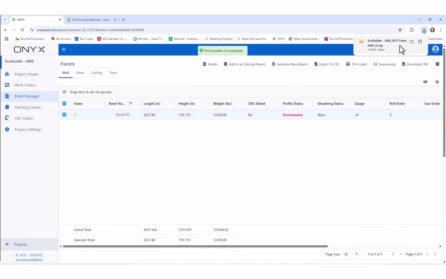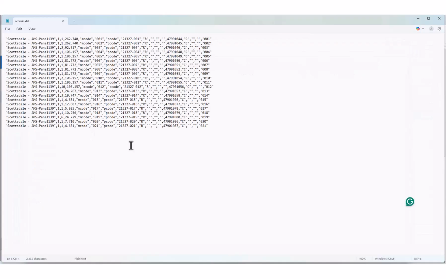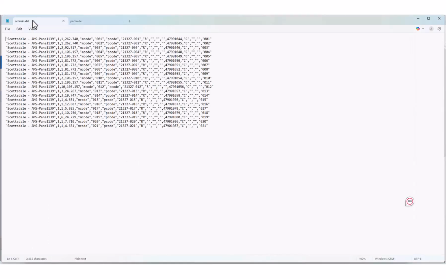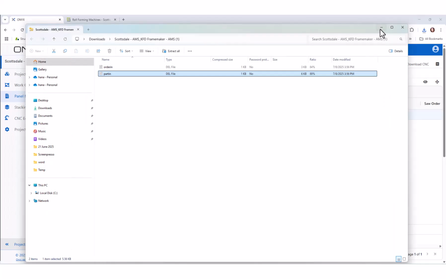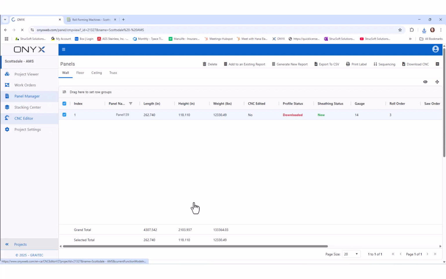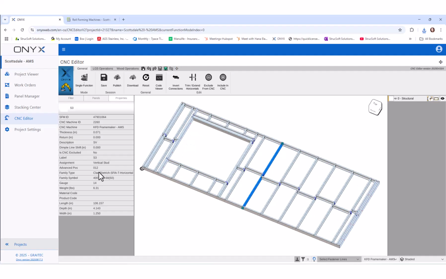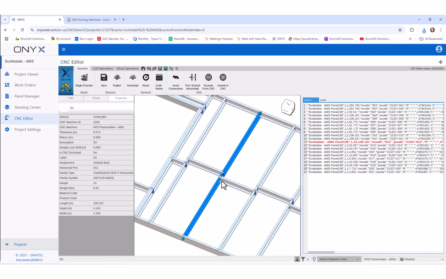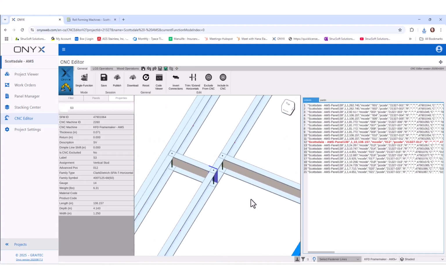Each download packages the precise manufacturing instructions your machines need. BEC and AMS TXT files include sections, materials, and CNC settings. We can even inspect each member in the Onyx CNC editor. See operation codes and verify machine settings before rolling.